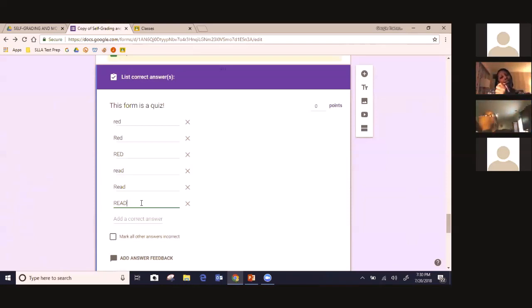Now, of course, our babies will always surprise you, right? They'll put that Y in red and you're like, why? So, as many ways as you can spell it will help you out, because then Google can grade it without you having to go and add a point to their grade. Okay, so that is how you would do the constructed response, or the short answer, I should say.